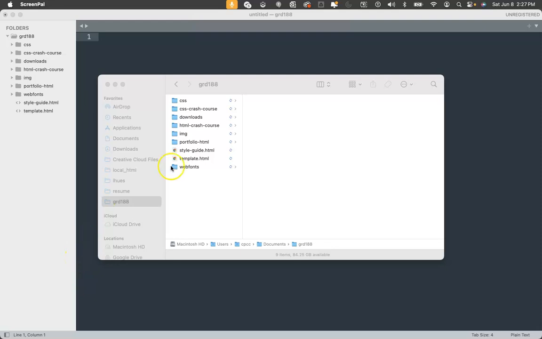Before we head into the next phase of our project, let's take a moment to check in on our file management. That usually starts to get out of hand after a couple of projects. So what you should have on both your web space, your hosting space, and in your GRD 188 folder on your computer should look something like this.